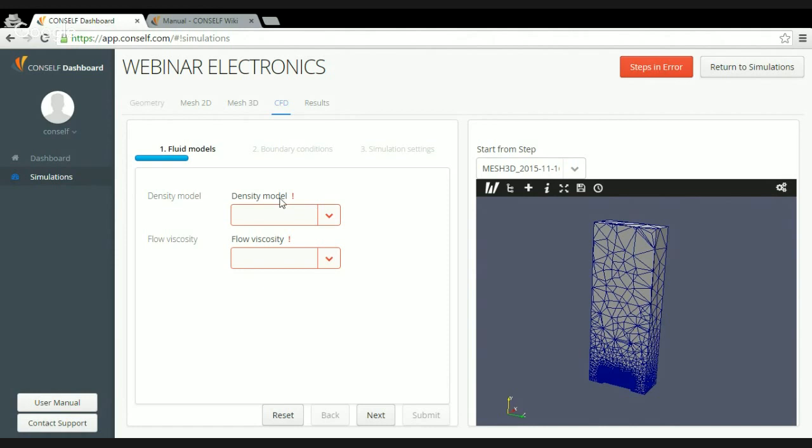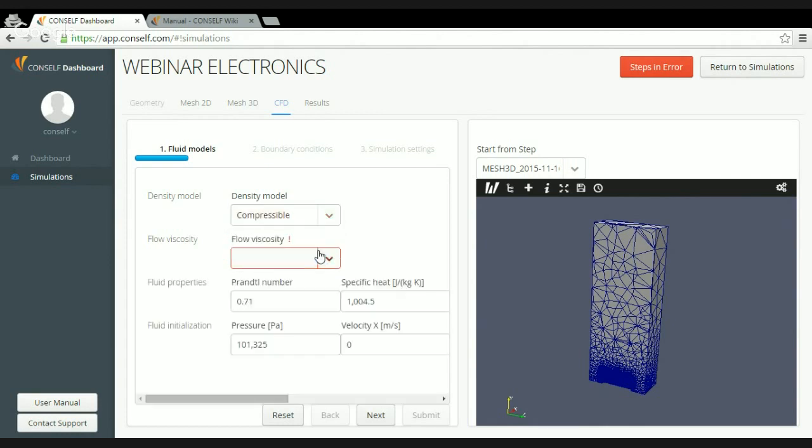So let's start from the density model. We need to decide whether we want an incompressible or compressible simulation. Let's stick with compressible simulation, because with this we can calculate heat exchanges. We also want flow viscosity to be specified. Let's choose a standard Spalart-Allmaras turbulence model.